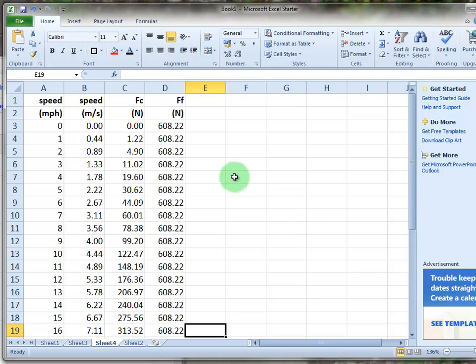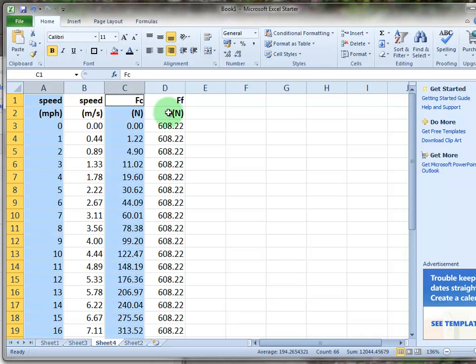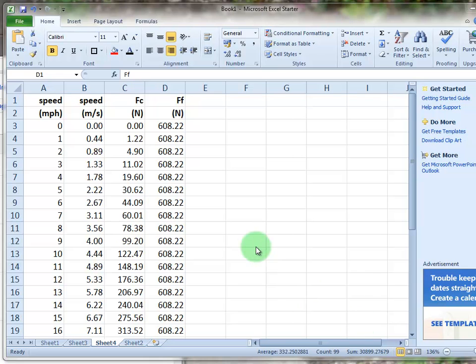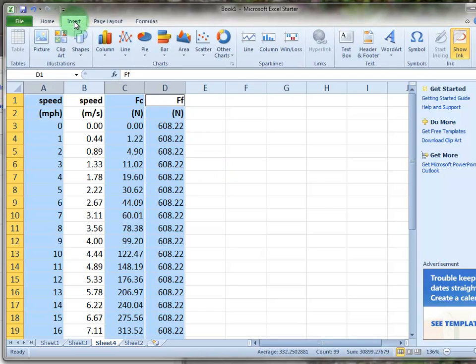Now, how do we turn this into a graph? Well, you simply highlight, you press the column heading A at the top, hold down the control key, and whilst the control key is pressed, you click on the C, keep the control key down, press on the D. And then when all three are highlighted, we go Insert. We want the scatter graph.